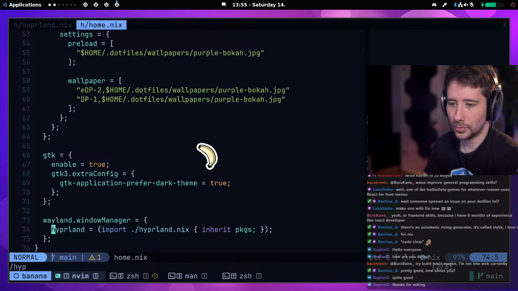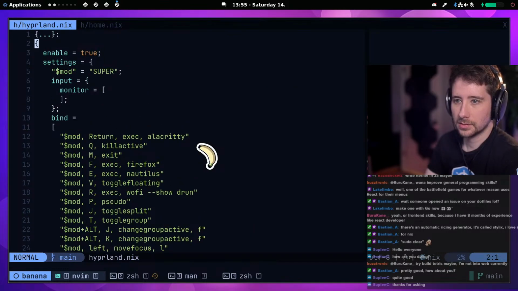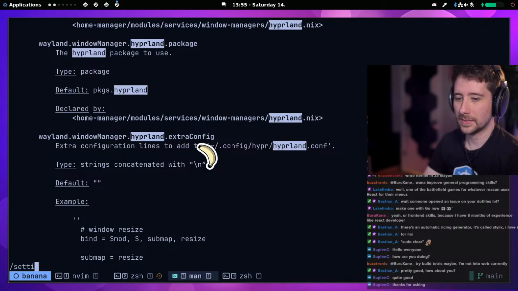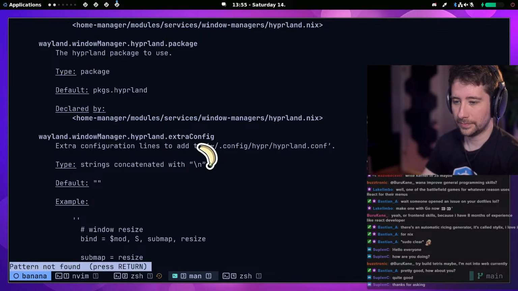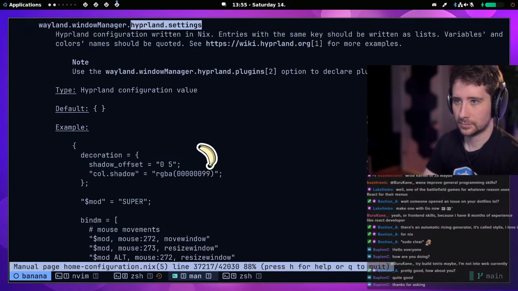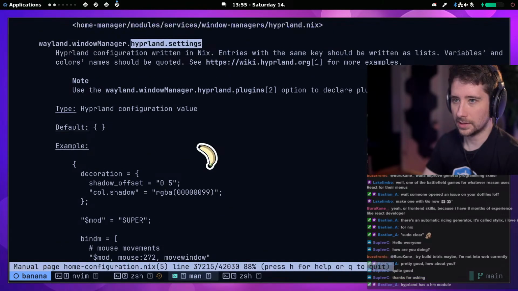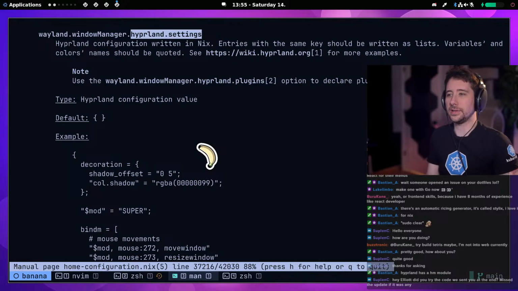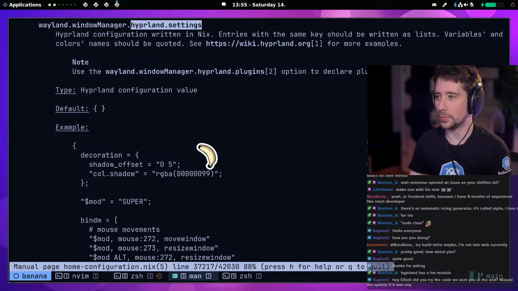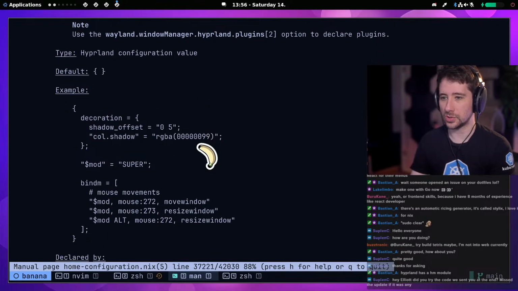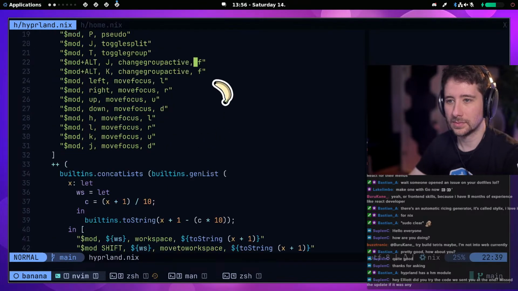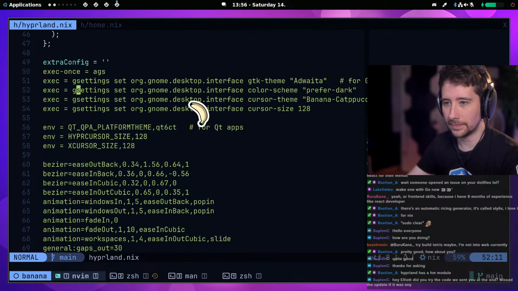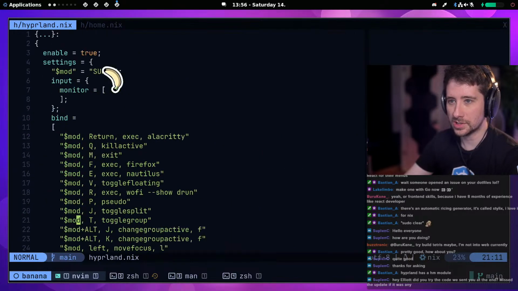Is it really Hyprland.window manager? It is. And then settings.enable, right? .input. Okay, so Hyprland configuration written in Nix. Entries with the same key should be written as lists. Variables, color names should be quoted. Okay, so this is how we do it. So we can get it out of this extra config, right? Because that probably should just live in here.